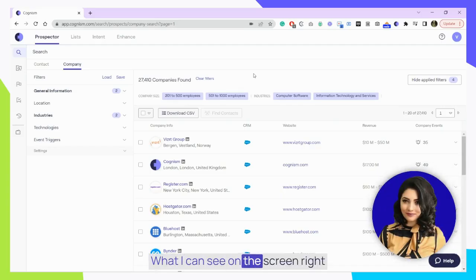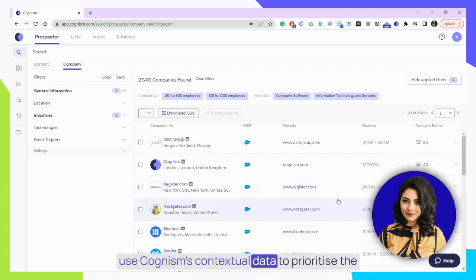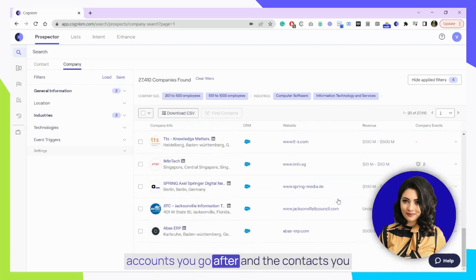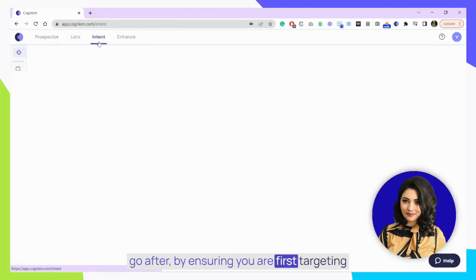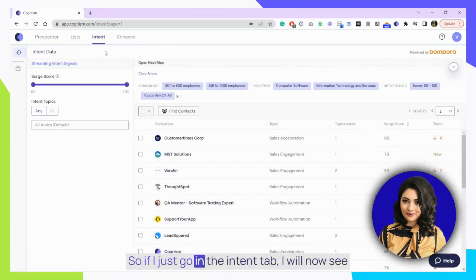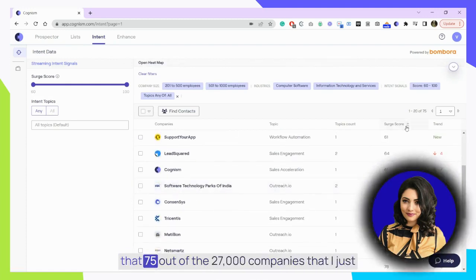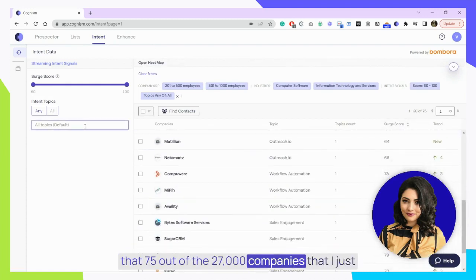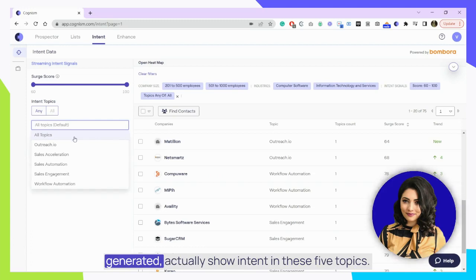What I can see on the screen right now are 27,000 companies that match these criteria that I have entered. And what I want to show you is how you can use Cognism's contextual data to prioritize the accounts you go after and the contacts you go after, by ensuring you are first targeting the companies that are showing intent to buy. So if I just go in the intent tab, I will now see that 75 out of the 27,000 companies that I just generated actually show intent in these 5 topics.